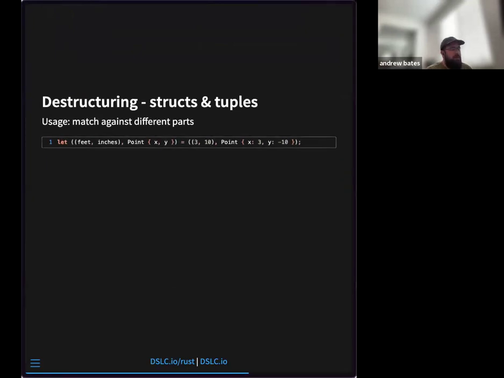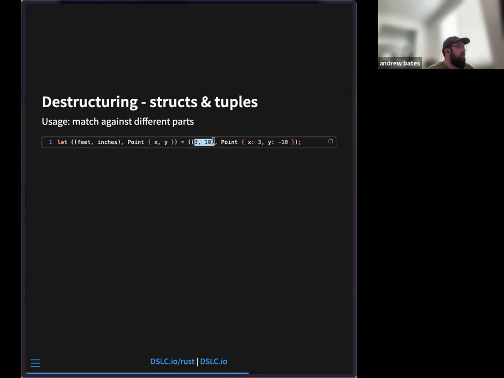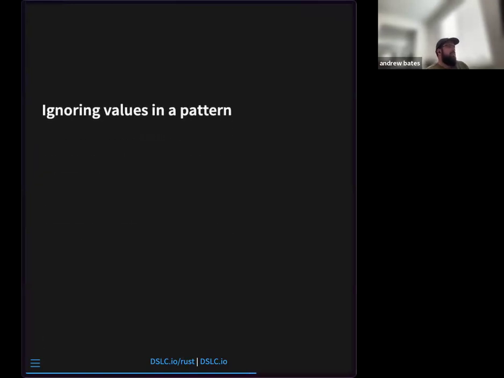You can get really, really crazy with this and mix all kinds of different types and destructure them as you need. So it's a little bit confusing, but you have this tuple here where the first part is feet and the second part is inches. And I have a point over here, I want to get the X, Y, and those are both random tuples. So have at it.